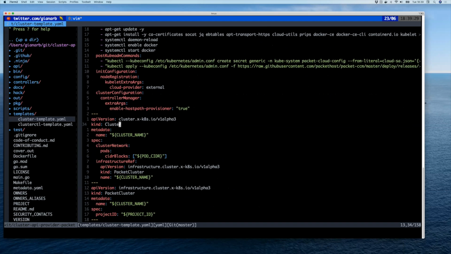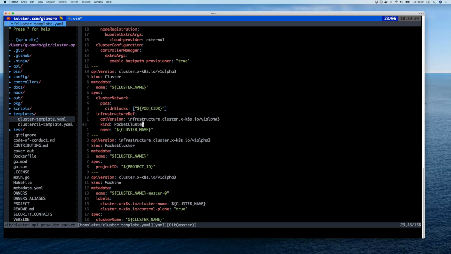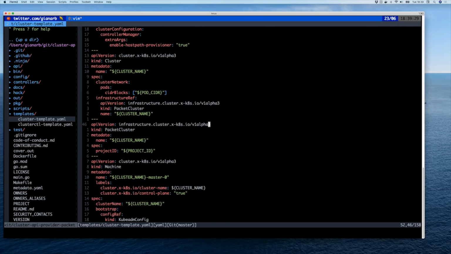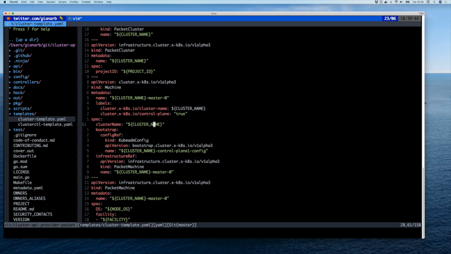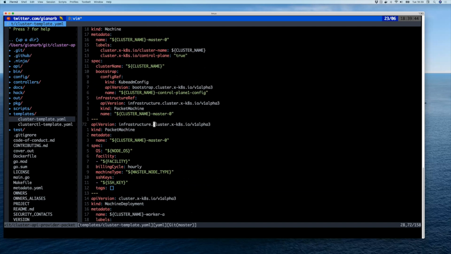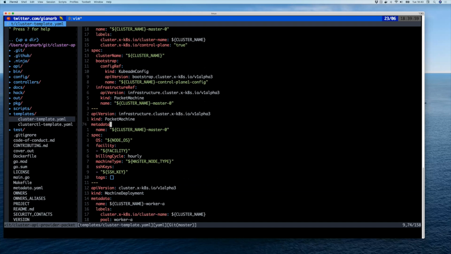Thank you. So the cluster is the resource that Cluster API provides by its own. And every cloud provider implementation has its own concrete implementation that is usually called cloud provider plus cluster. So in my case, it's PacketCluster. And there is also the concept of machine. And as you can see, it works the same way. There is one that is owned by Cluster API and one that is owned by the concrete provider. So we have the Machine and we have the PacketMachine.